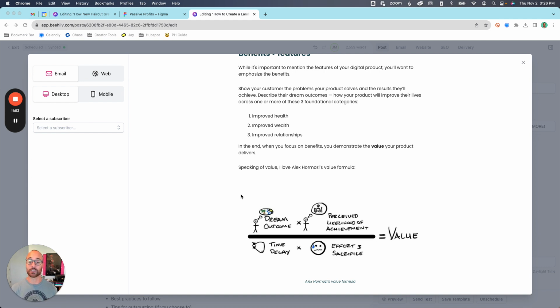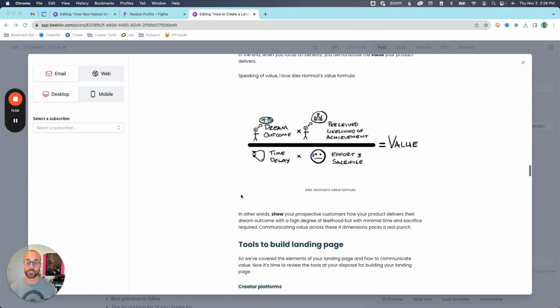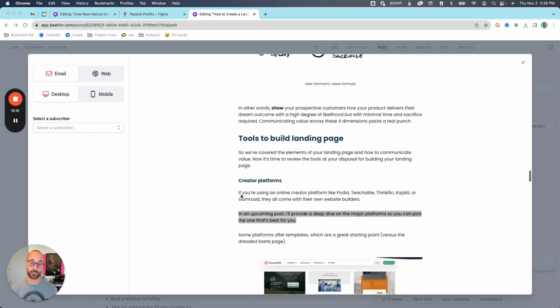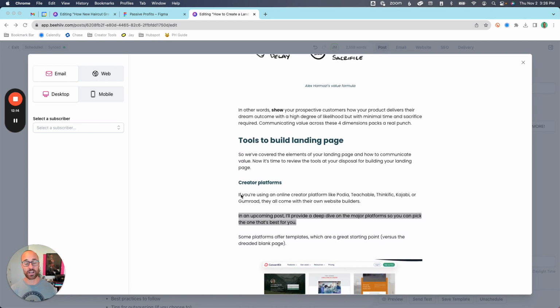Speaking of value, I love Alex Hormozi's value formula. There's a picture of this here. It goes: dream outcome times perceived likelihood, divided by time delay and effort and sacrifice, equals value. So in other words, show your prospective customers how your product delivers their dream outcome with a high degree of likelihood, but with minimal time and sacrifice required. Communicating value across these four dimensions packs a real punch.